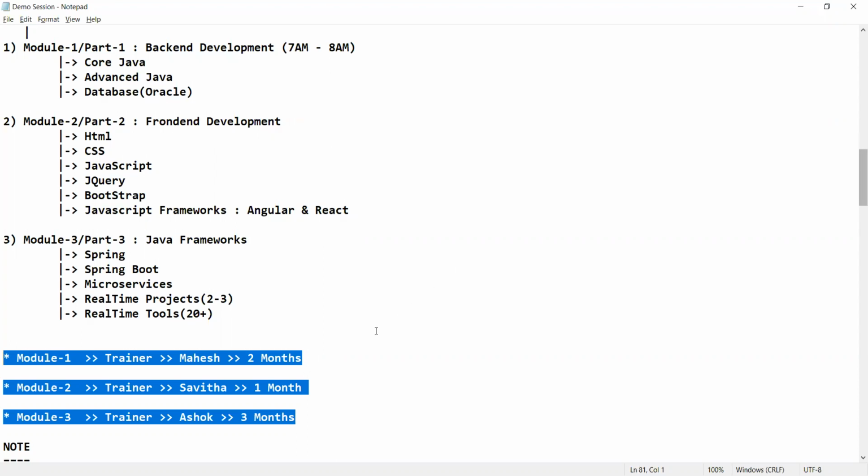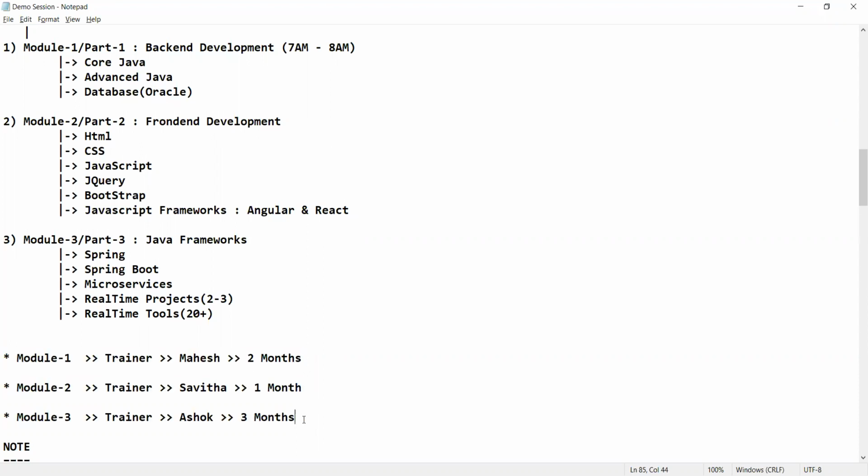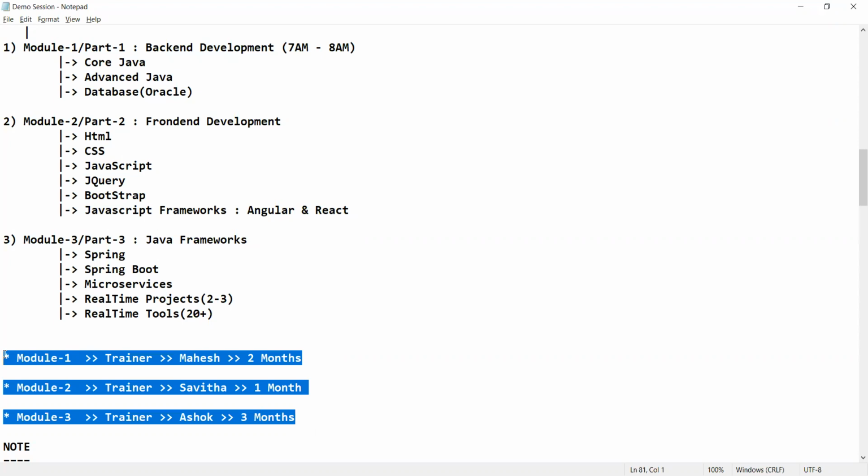So, are you guys comfortable? Module 1, who will be taking care? Module 2, module 3. These batches are continuously going on at Ashok IT. You don't need to worry about which batch to join, guys. Every month or every 15 days we get new batches at Ashok IT. You can join any one of the batches, no doubt.